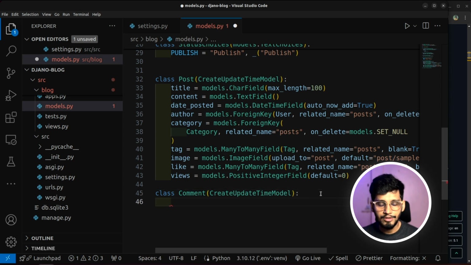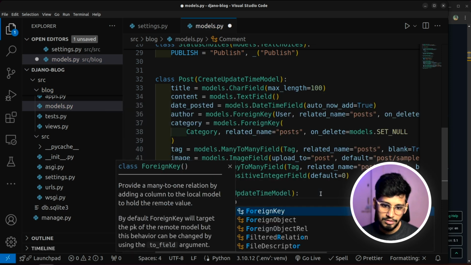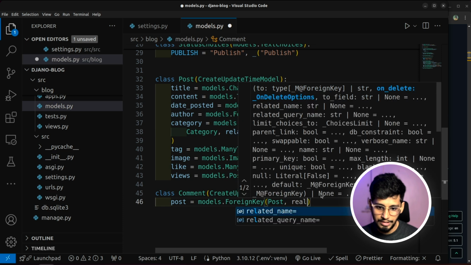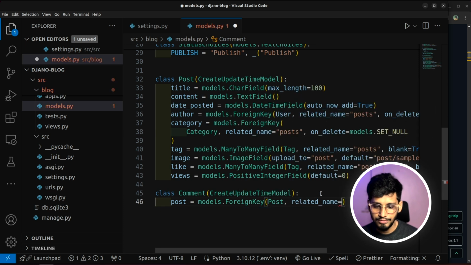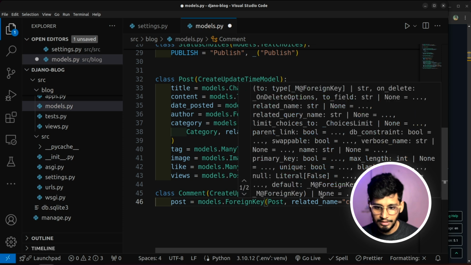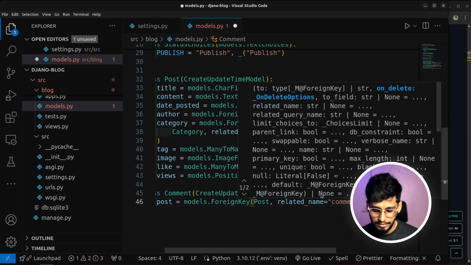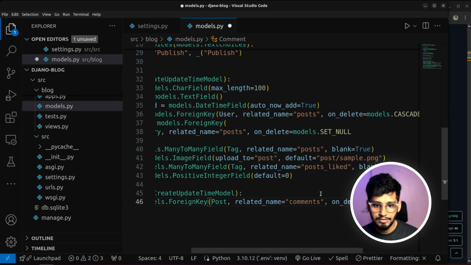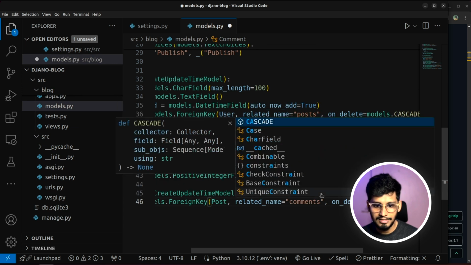Any comment should be on a post, correct? So what we will do is post, that will be models.ForeignKey to the Post model, and related_name would be equal to comments. And finally on_delete, we'll say models.CASCADE. It is not case, it is cascade.